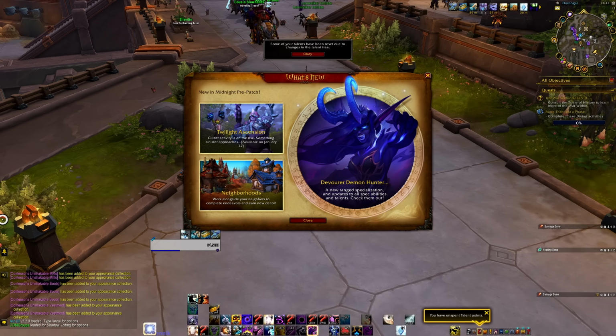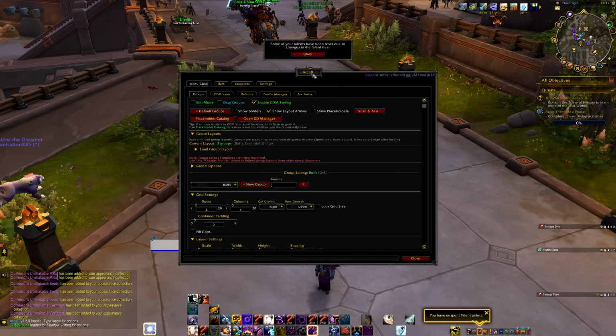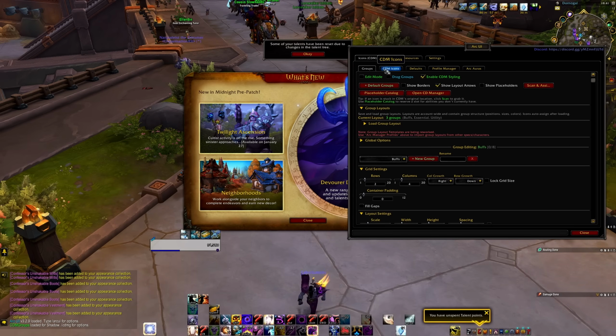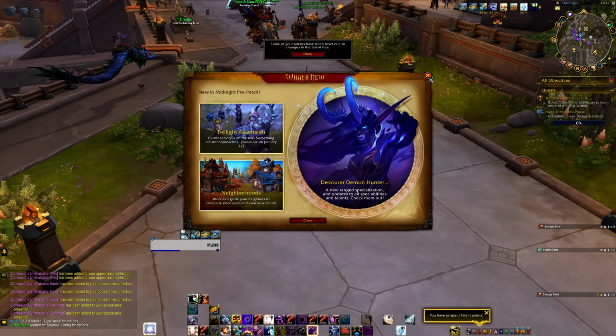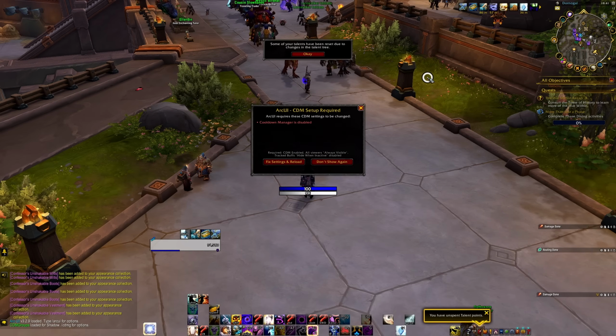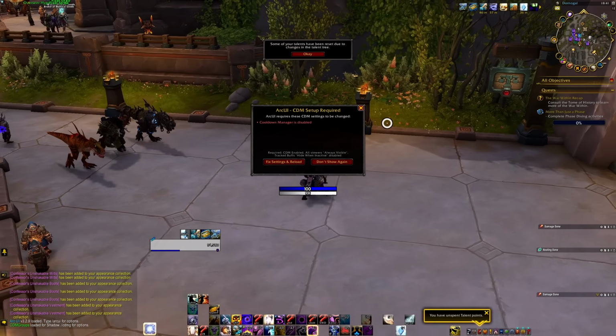So for today, we're taking a look at ArcUI, which is at the moment the most used add-on for styling your cooldown manager. We're going to go through the TLDR of some of the features of this add-on, what are the most important things to check out first, for example, and how to style your cooldown manager with a brand new character for this pre-patch, an alt. I just logged in for the first time and everything is set up by default.